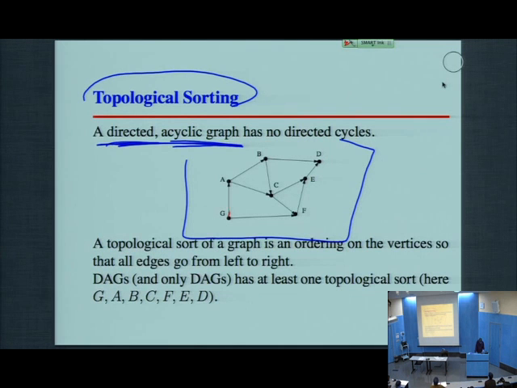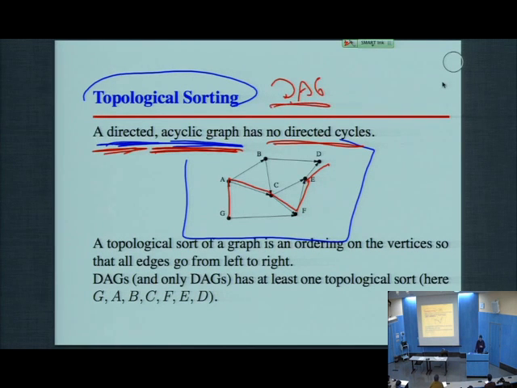I can go ka-chunk, ka-chunk, ka-chunk, but this edge is the wrong way to take me back, right? I can go ka-chunk, but I can't get back. Does everybody see this? This graph has the property that it is directed, but it has no directed cycles. It is a directed acyclic graph. A directed acyclic graph is something we call, often enough, a DAG.